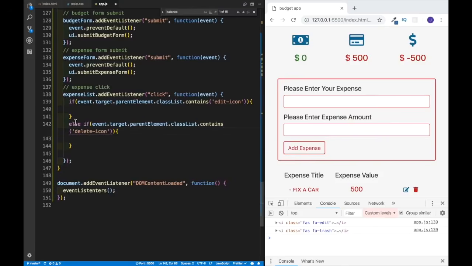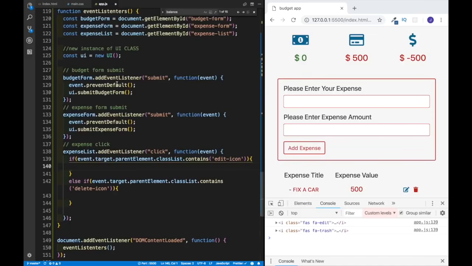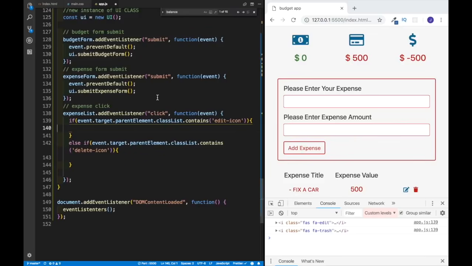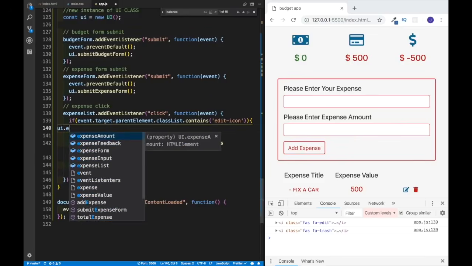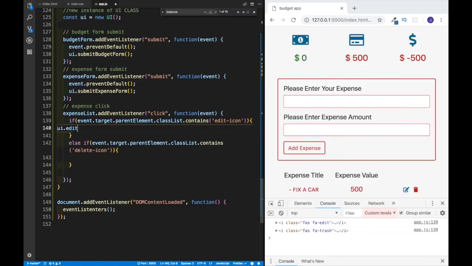This is where I'm going to be looking for a delete icon. Now what do you think we need over here? We need some function, because for now all we're saying is, well, if it is or if it's not. I mean, we can write something here, that might be fun, but we need a function. Now what is the function? Well, we can get the function from the method of our class instance, right? So we can do UI, then let's write what method we're going to be creating, editExpense. This method, again, I created before, and this expense is going to take one parameter. And that parameter is going to be the parent element, so basically a link.